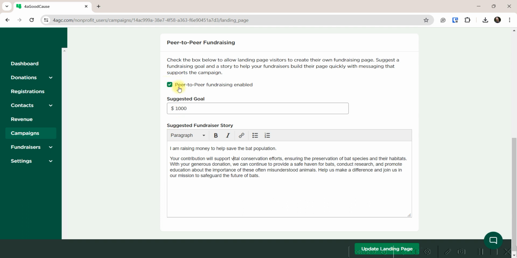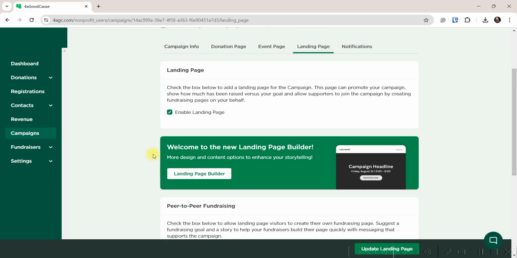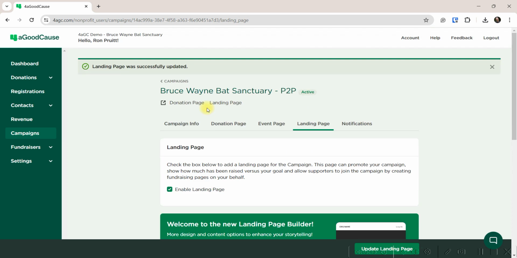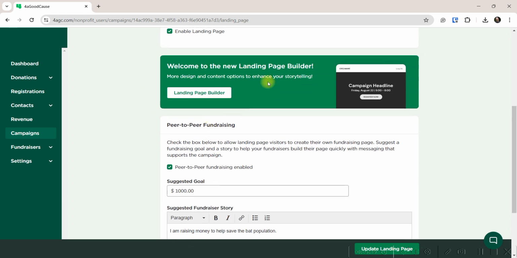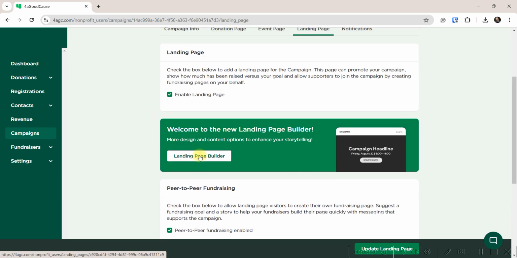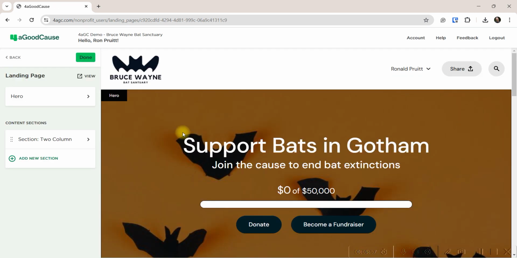Once you've enabled this and put in your suggestions, click update. That's going to make that landing page come into the campaign. It's going to save the peer-to-peer options. Then go into the landing page builder and start to build your landing page. I've already done a little bit of work here to get us started.